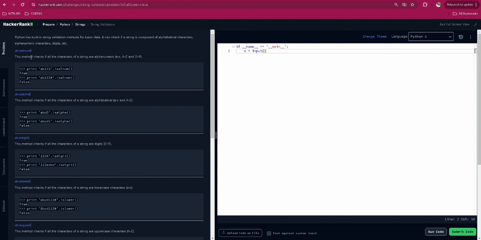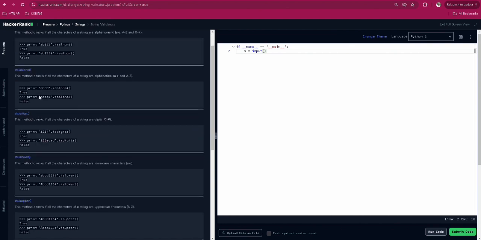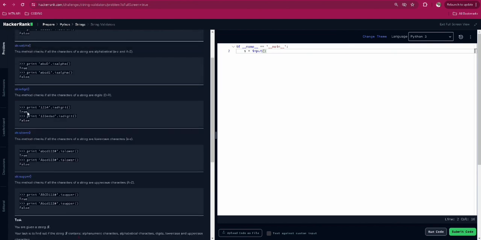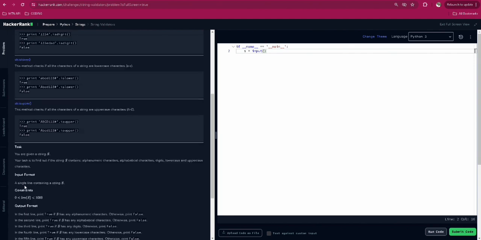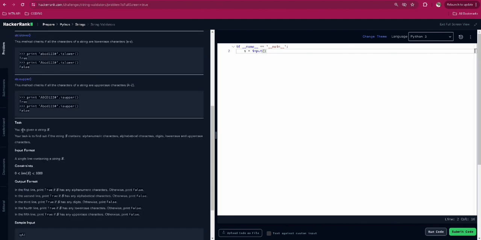Now these are the methods. Each one is for alphanumeric, for alphabets, for digits or numbers, for lowercase or uppercase. Now the task: you are given a string called S. Your task is to find out if the string S contains alphanumeric characters, alphabetical characters, digits, lowercase and uppercase characters.